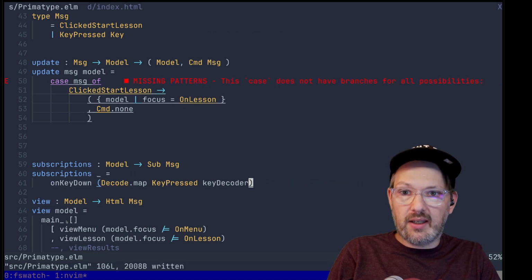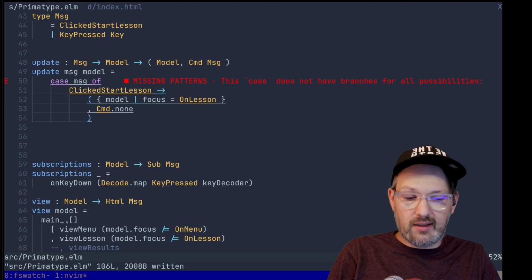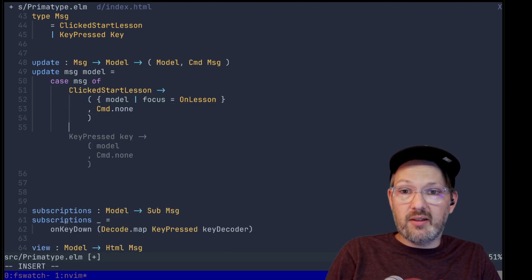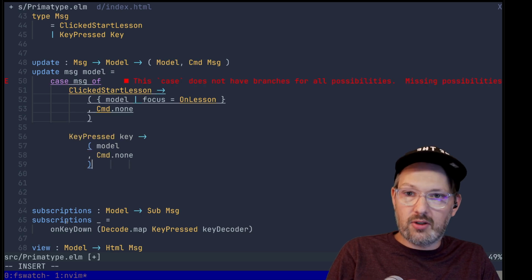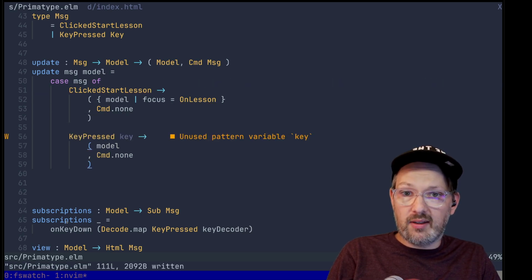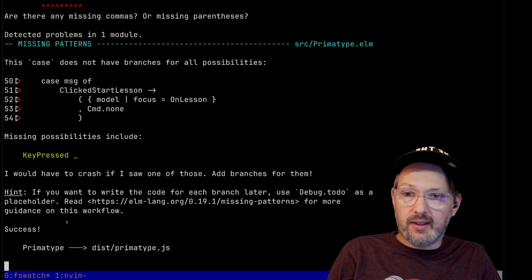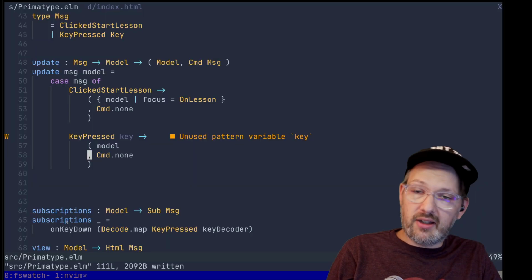parentheses here. Bam. And now, of course, the compiler is complaining that in our update function, where we deal with all the messages that can be sent from our application, we're not dealing with this new message yet. I'm just going to put in a placeholder where I'm not doing anything. And now at least the application is compiling again.